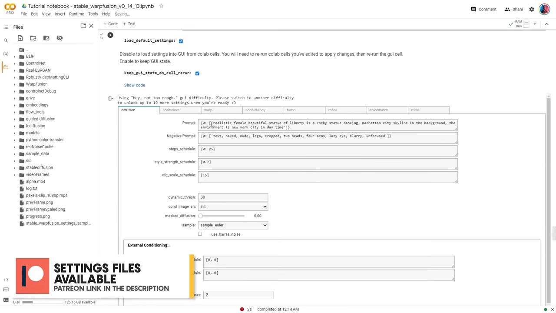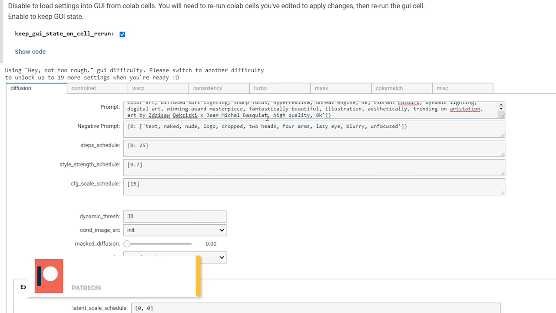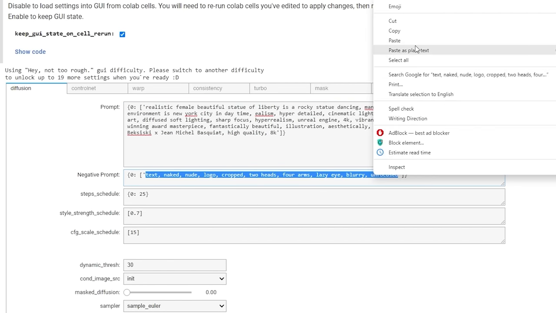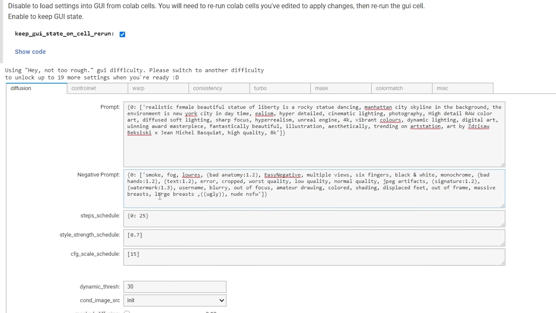One tip I have is to add more keywords and negative prompts to give the AI a better idea of what you're looking for, and I've included the prompts I used here in the description below for you to try.